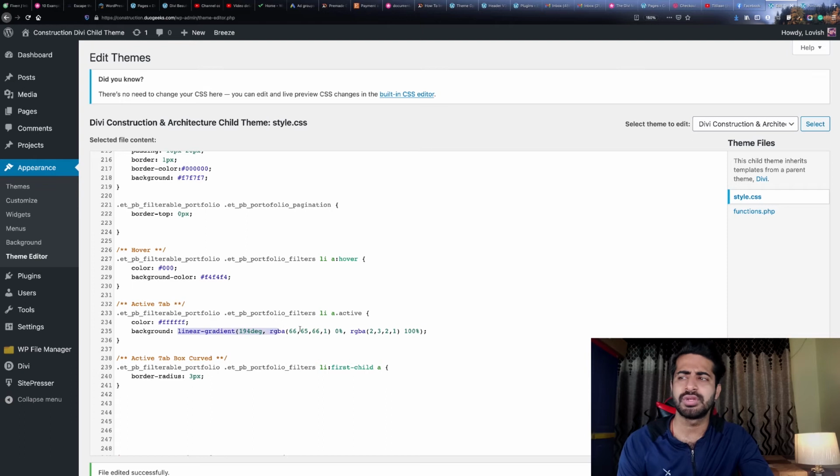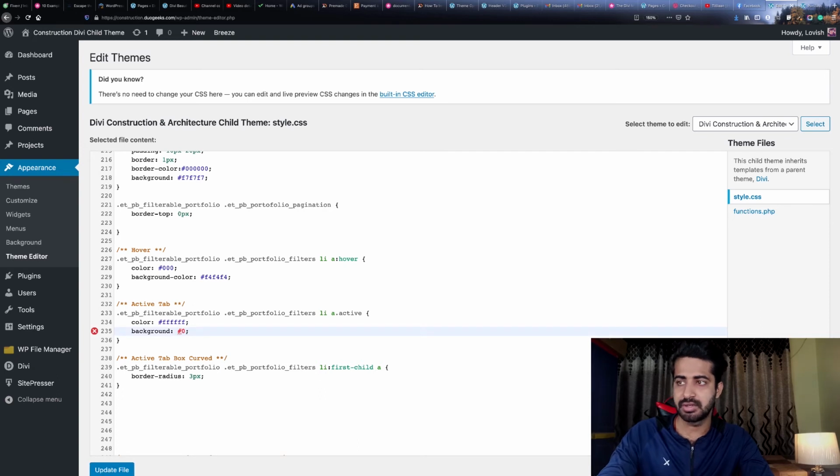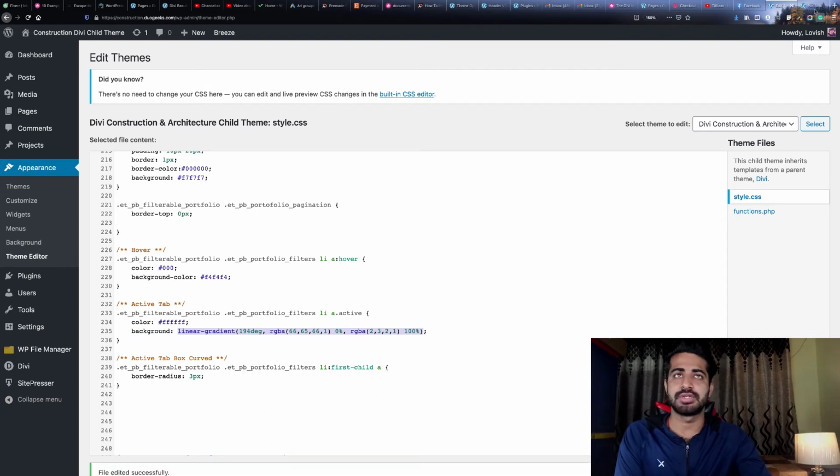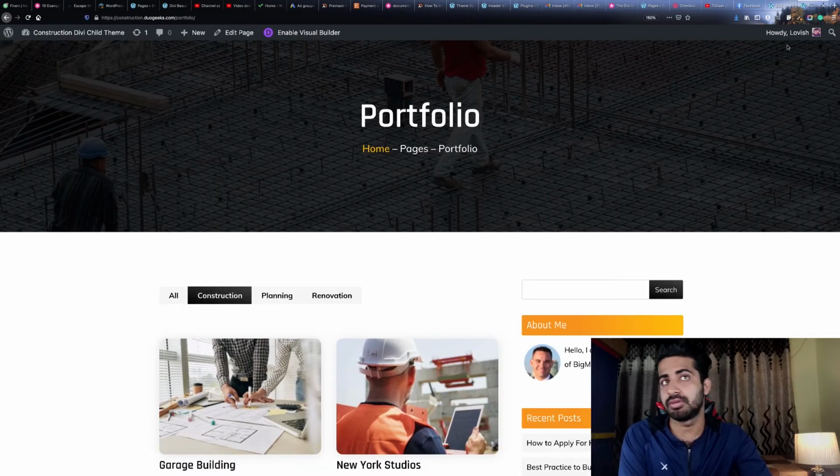So if you don't want this one, just select this whole part and put the hashtag and then 000, and then you are done with that. Update the file. Okay, but I'm not going to do that. Just click on this update file, and you will see the hex code.